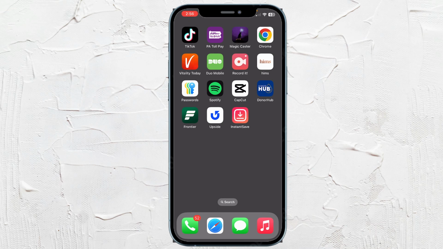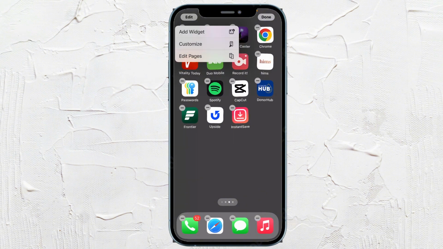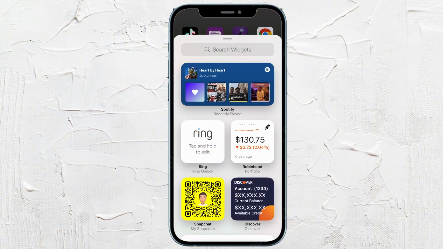How to add a custom widget on iPhone. So all you really need to do to put a widget on your phone is click and hold and wait until you get this option here where you see all the minuses on your app. You want to go to the edit at the top left hand corner and just choose add widget.